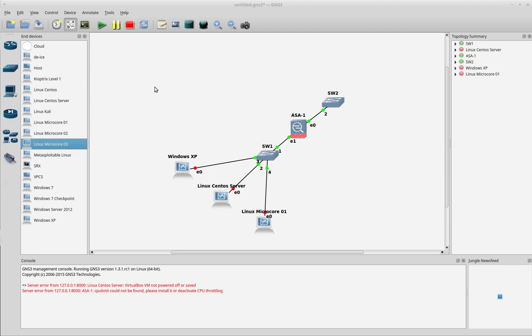Hello everybody. In this video I'm going to show you how to enable an internet connection on your GNS3 lab. This is something very simple to accomplish. It's not a big deal, and it is very useful, very cool if you have virtual machines on your lab. In this case, as you can see, I have three different virtual machines. One running Windows XP, another one running Linux CentOS server, and a Linux microcore.